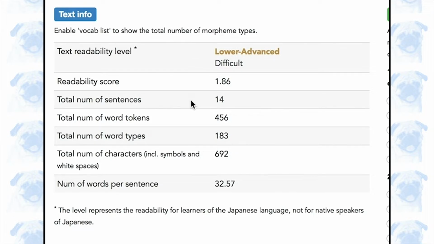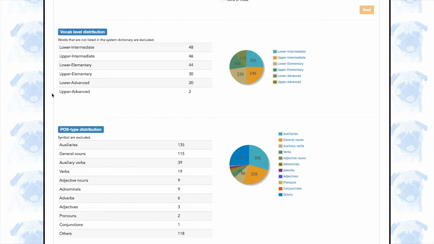Some of you might find the other numbers interesting. Total number of sentences, 14. Total number of word tokens, total number of word types, total number of characters including symbols and white spaces, and number of words per sentence. And the summary also includes other types of information.